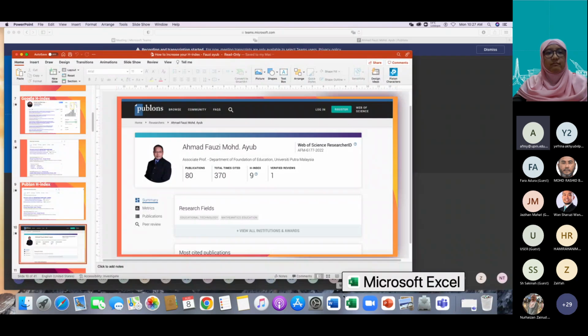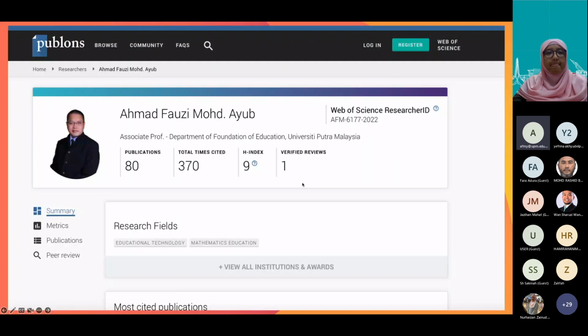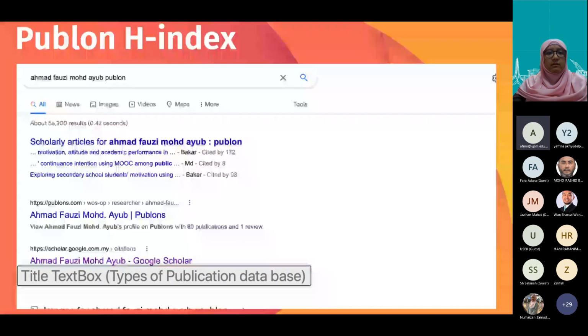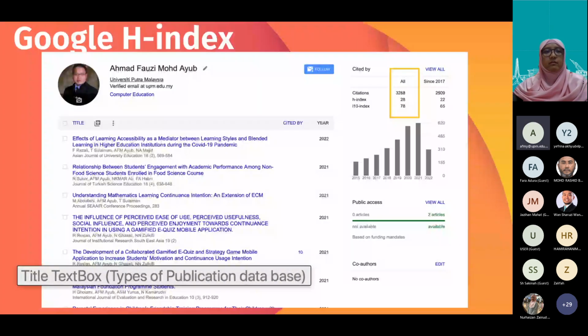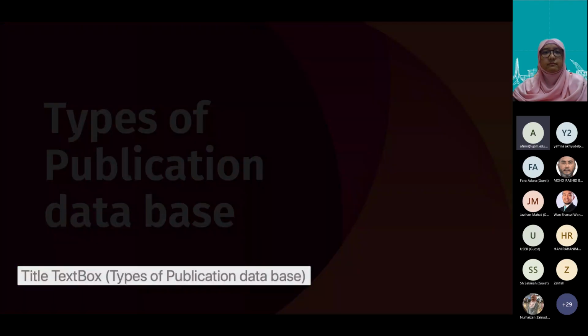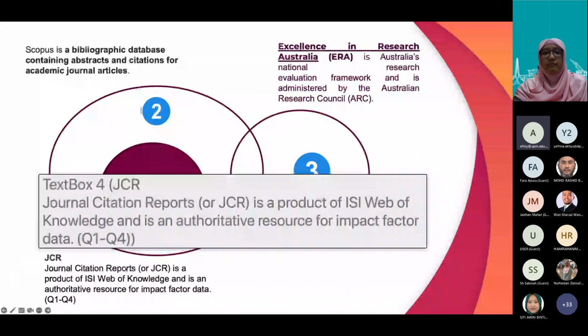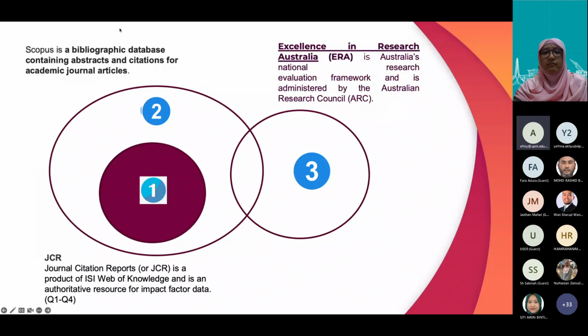Okay, so this is PubMed. Wait, where is my Google H index corpus? Okay, later on we go for that. Basically, we have 3 different types of database. We have the JCR, and then we have the Scopus database. I haven't shown you the Scopus H index yet because we are going to use Scopus H index as our presentation. Then the third one is the ERA.